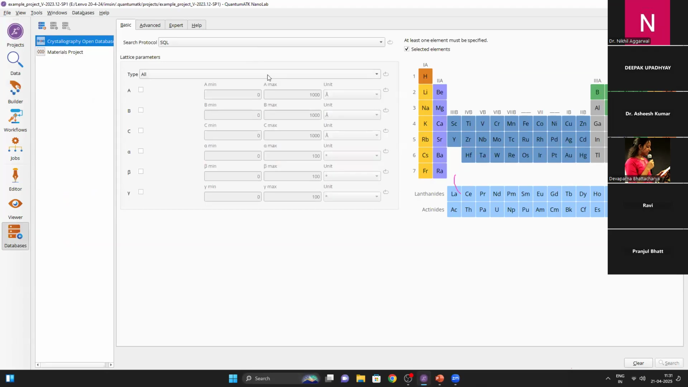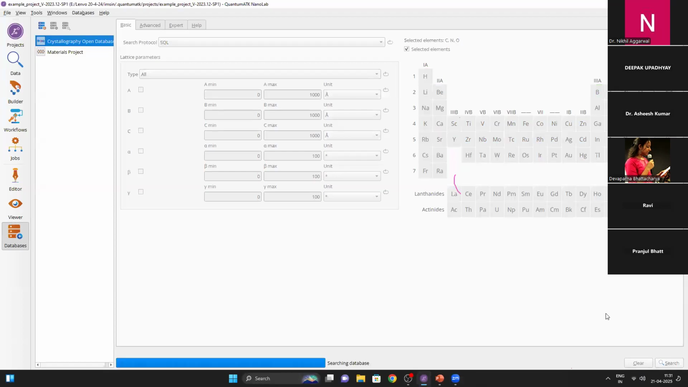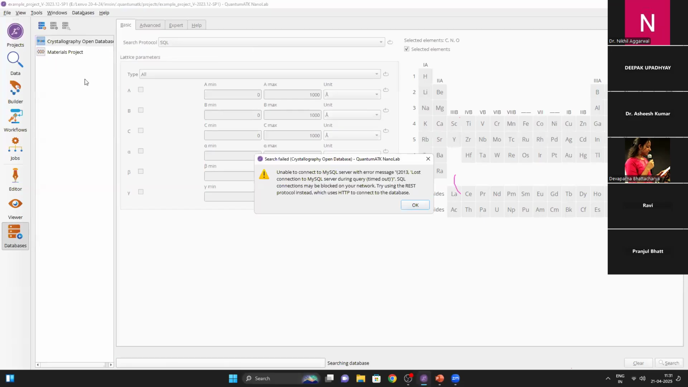Here what you have to do is select the elements that you want in your structure. Then it will fetch all the structures with the possible combinations of these elements. Let's say I choose carbon, nitrogen and oxygen, and click on search. Here you can see it is searching in the database. It is the basic practice, like how other databases work, whether it is the Materials Project, COD or any other database.